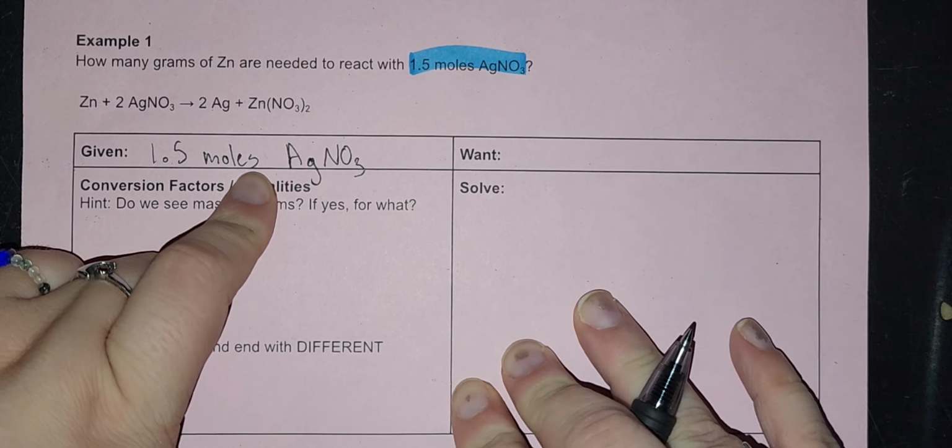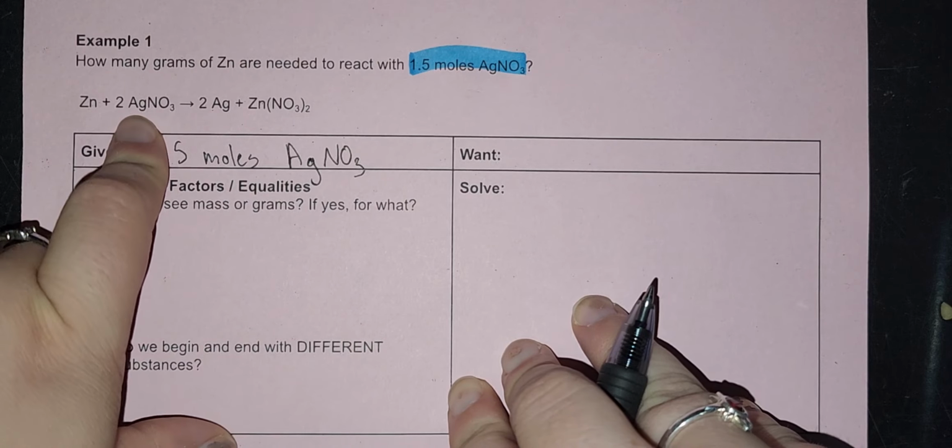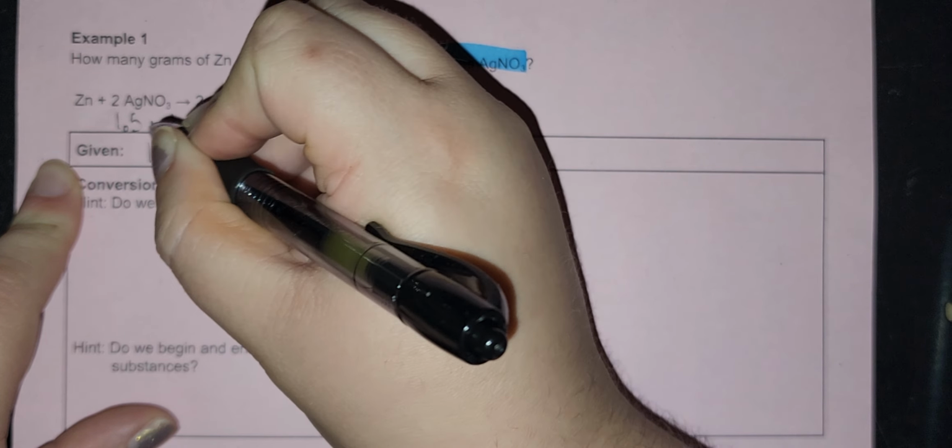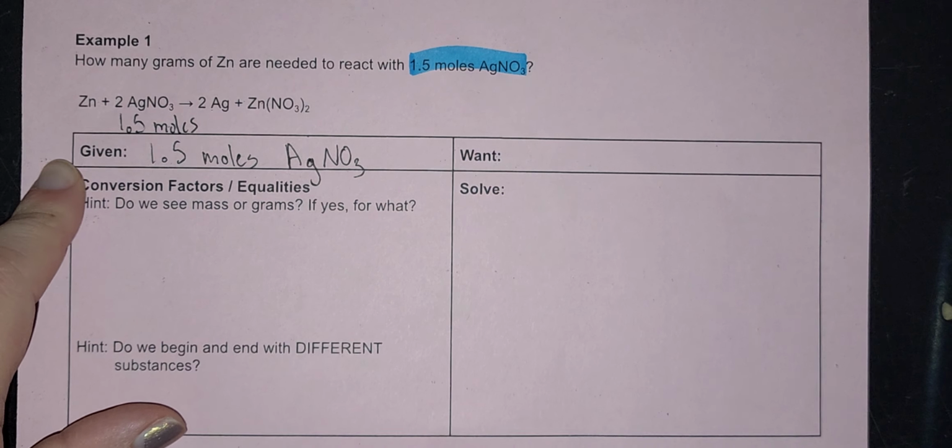So now that I have this silver nitrate, I'm going to come over to my chemical equation and label that this is what I have of this substance. That's going to help keep me on track in just a second.